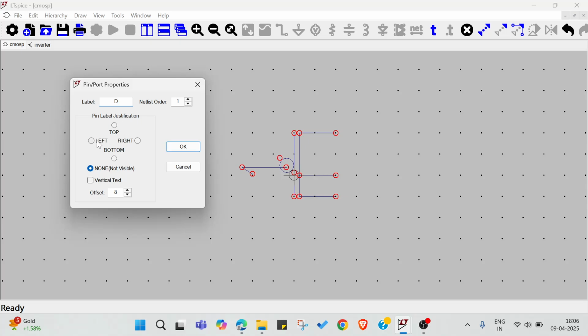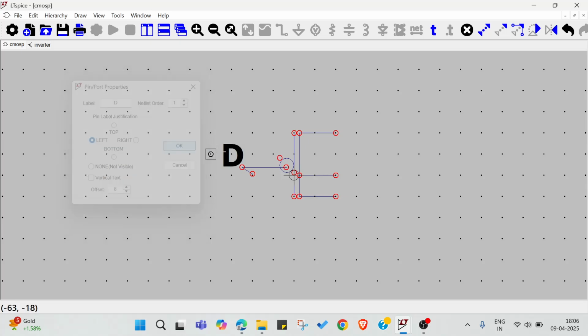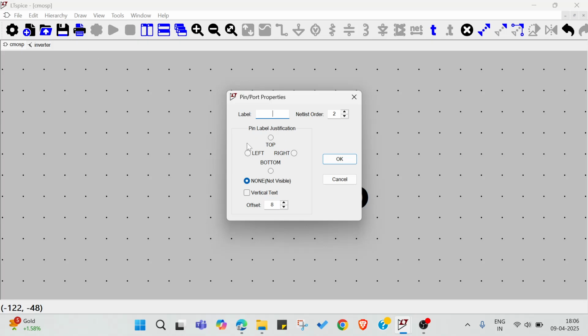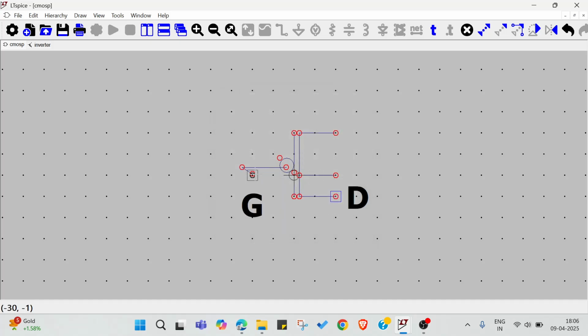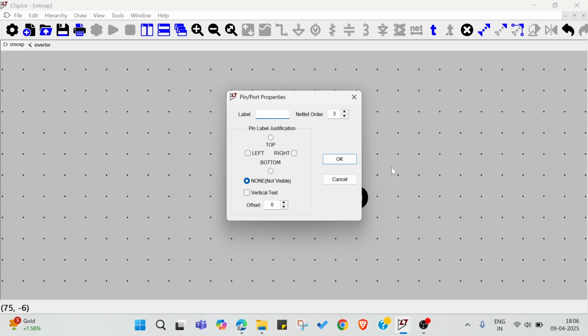So drain is netlist order one. Let's mark our drain terminal here. Then next you can type P or you can go to edit and add here. The next is netlist order two, that is our gate. Here, drain, gate. Source is netlist order three.